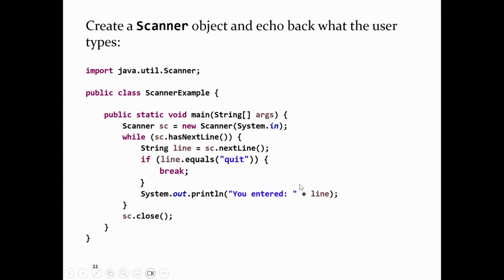The point here isn't to learn how to use the Scanner class. It's to realize that objects have methods. The way you call the method is with the variable name and then a dot and then the method name.